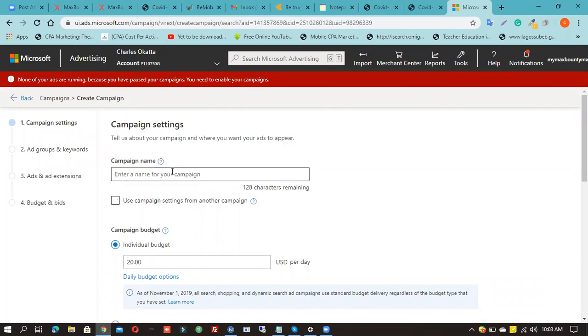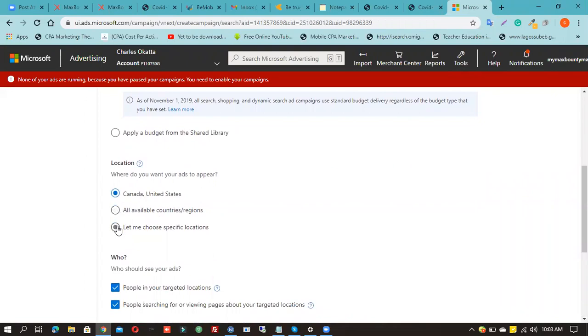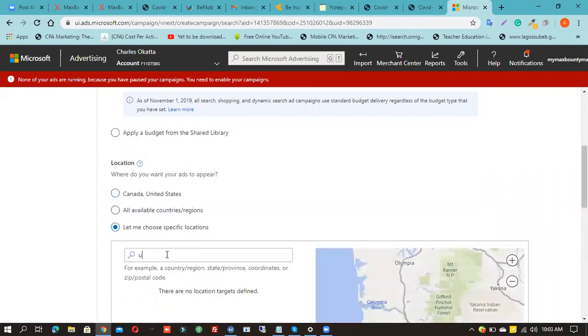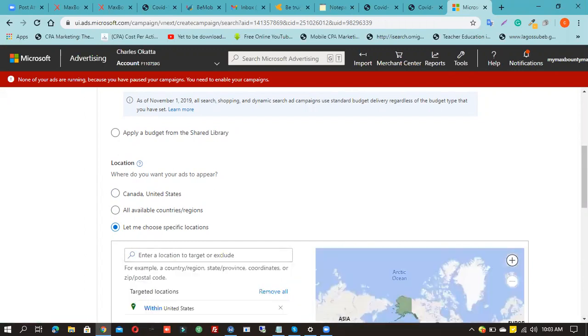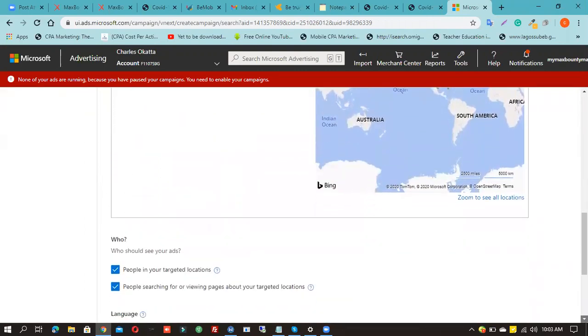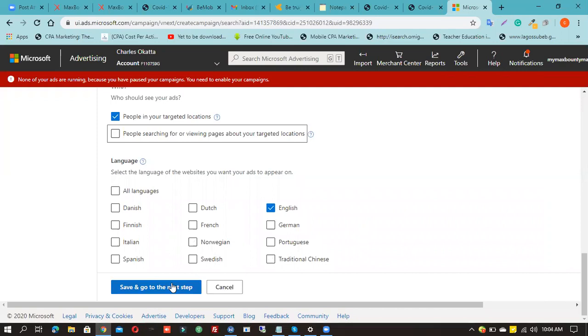Let's call this COVID campaign 1, and let's give it a budget of, let's say, 10. We're just testing things out here. Which country traffic does it allow? US, United States. And target, then come down, uncheck this box, now save and go to next step.